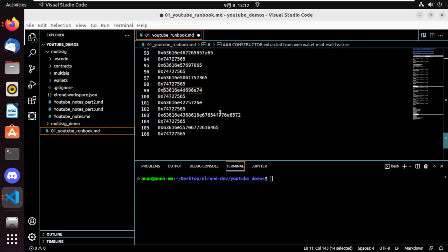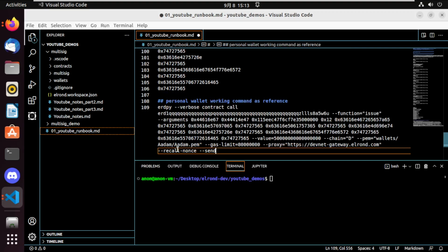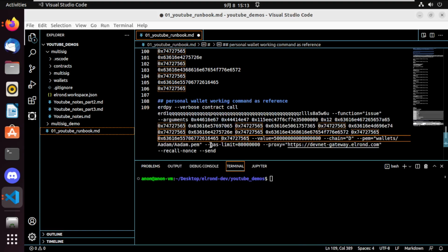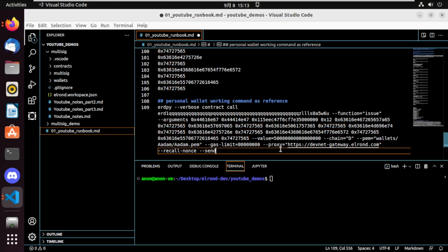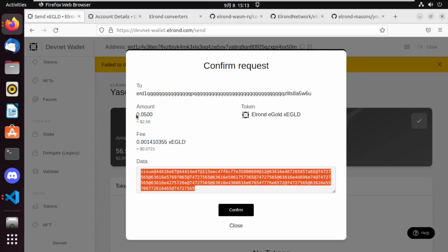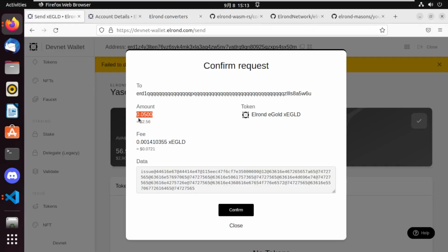Okay. So using this, you can piece together your erdpy command with all the arguments here. So you can see how it's all mapped out. Now it does take 0.5 eagle to mint, so we can see this here. 0.05 eagle is one of the requirements when minting your own tokens.